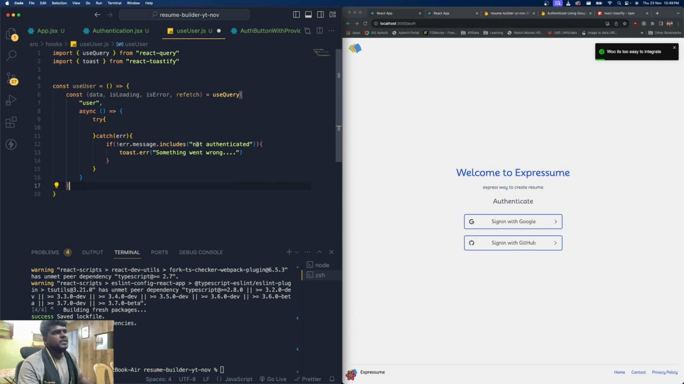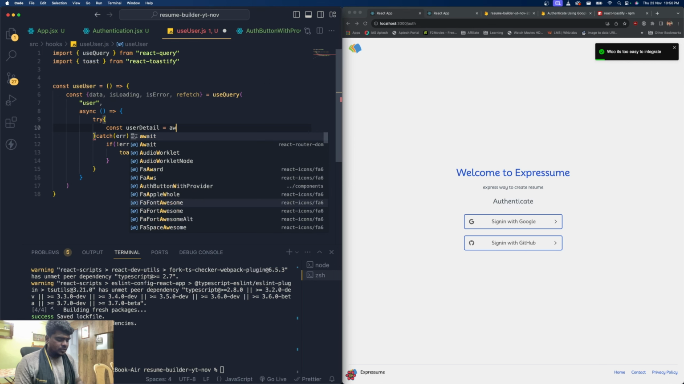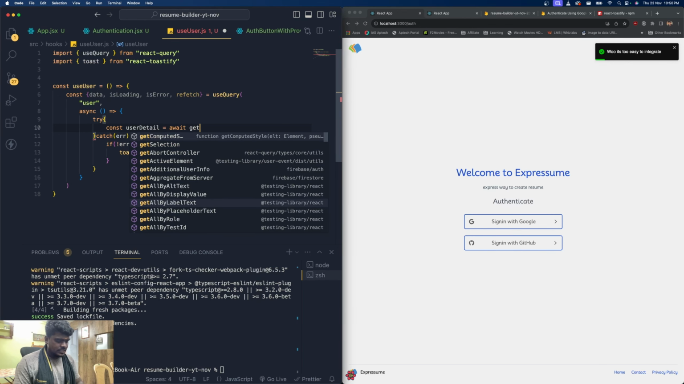So if any other specific error is returned, that will be handled inbuilt by Firebase itself, right? So we don't have to worry about it, because mostly these two authentication will work perfectly. If the user is not authenticated only, we need to show this error message, right? So here, const user detail. Now I need to fetch this user detail. So I'm going to create a custom function to get that user detail.